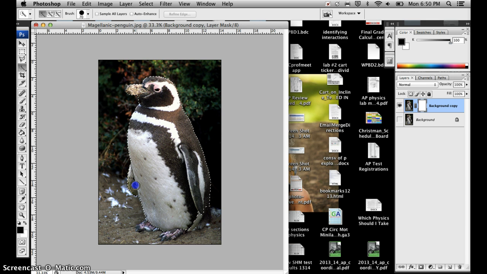I want his flipper, his feet. Oops. Okay, so we'll talk about what happens then. So I just accidentally grabbed the whole corner. I also grabbed the sand between his toes. And I need a little bit more of his beak. To zoom in Photoshop, like in most software, you hold down Command and tap the plus.